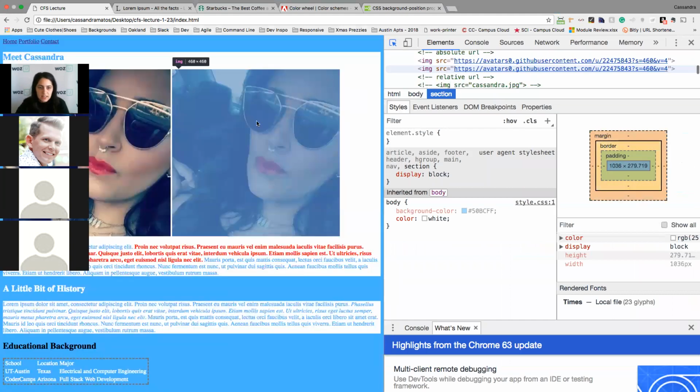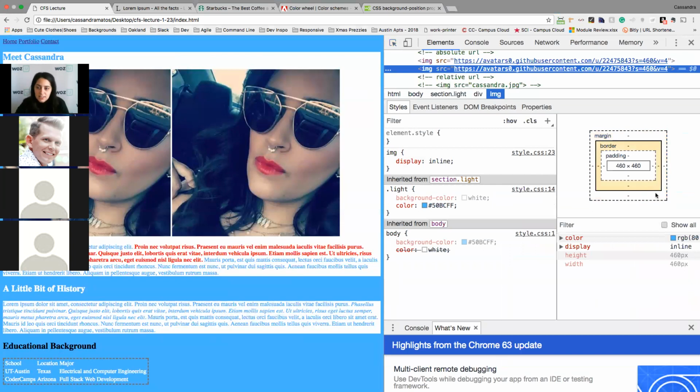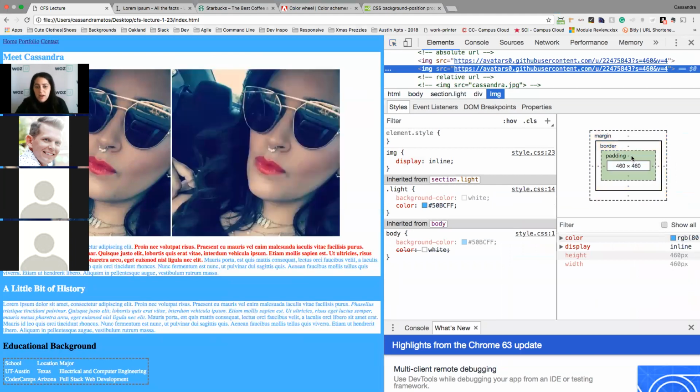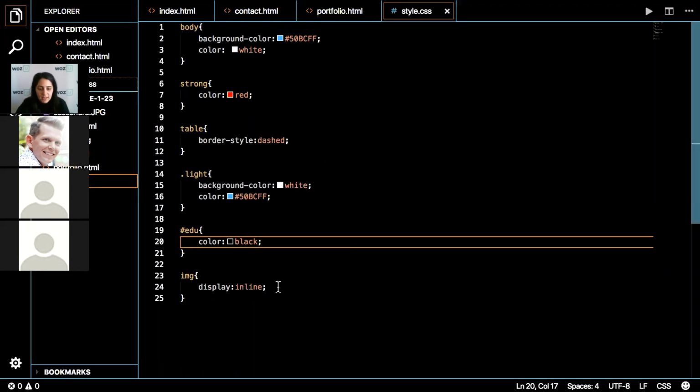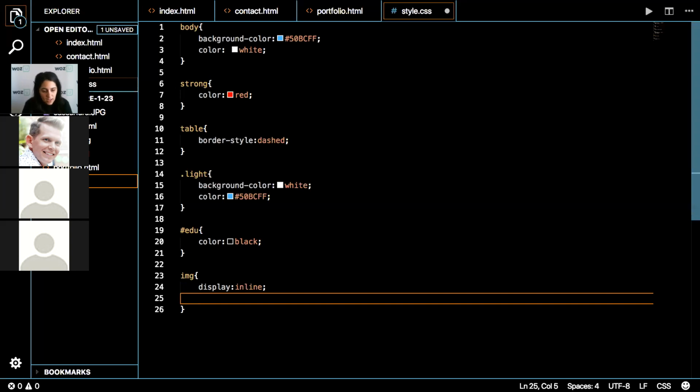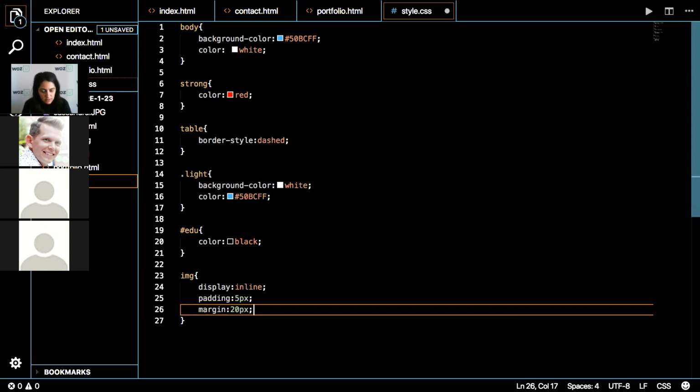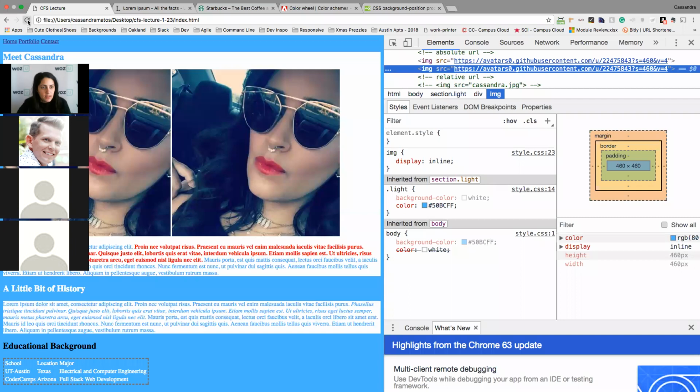So let's say I select this image, right? It tells me in the box model the exact pixels that I'm doing here. So the actual content is 460 by 460. I don't have any padding or border or margin, so nothing appears there. So I'm going to go ahead and add some of that. So let's say I'll do a padding of 5 pixels. Let's do a margin 20 pixels. This could be a lot. Let's do 10 pixels. Save that. And then we refresh that.